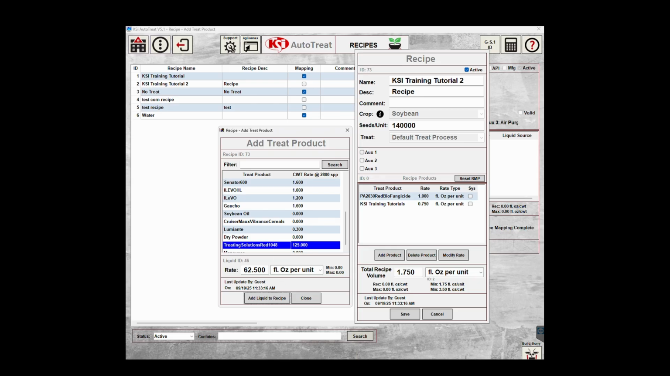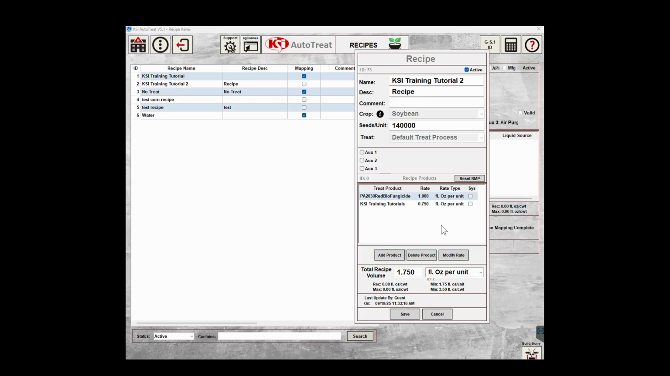When all of the treat products have been added and the recipe details are complete, finalize the process by selecting Save. The recipe will now be available in the system and can be used for orders once it has been properly mapped.